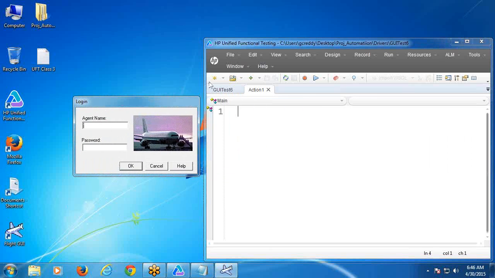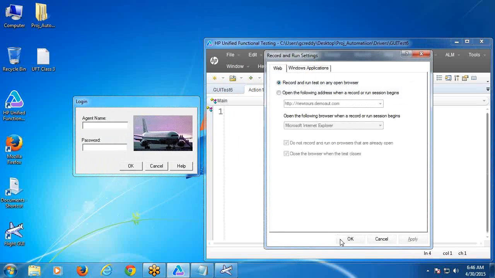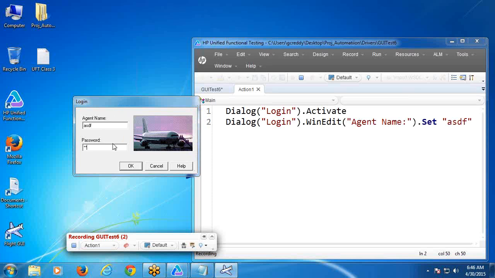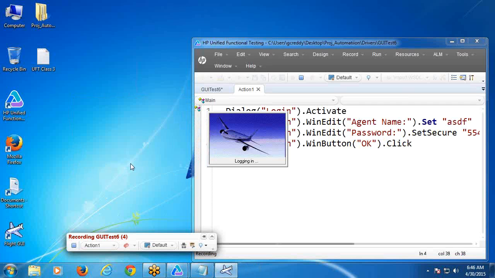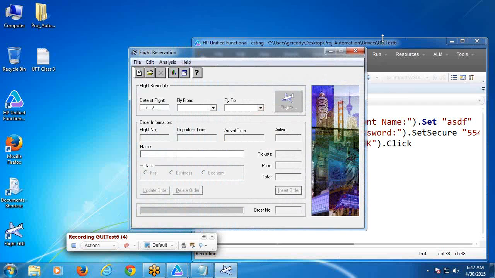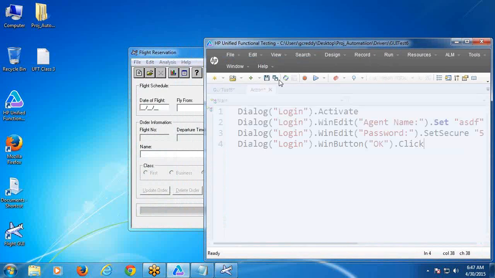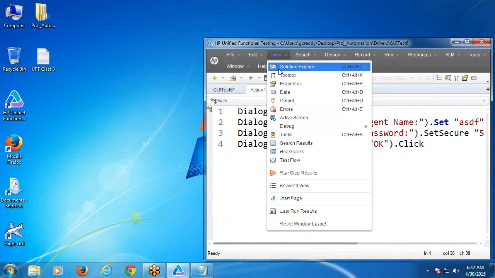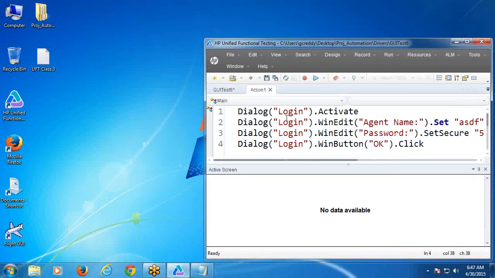Record. Same navigation. Now launch active screen. View active screen. No screenshots.